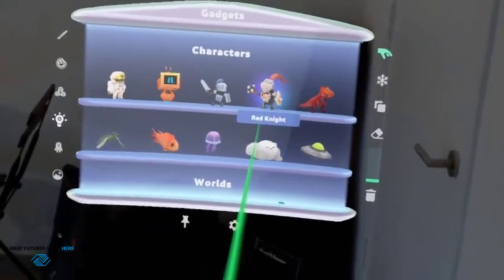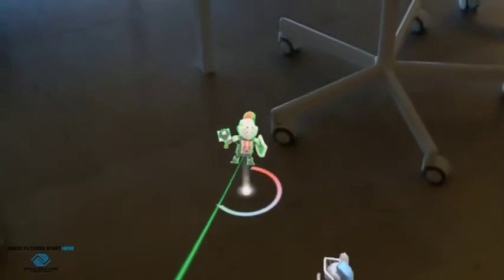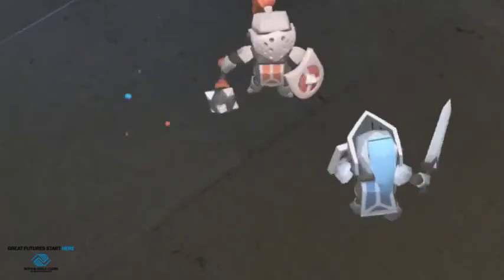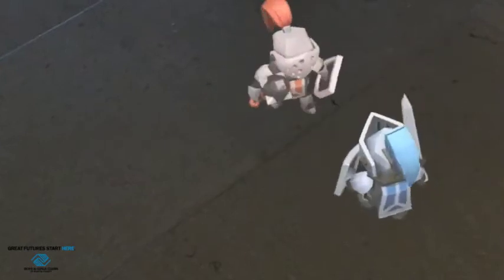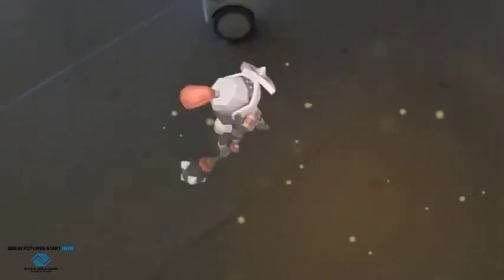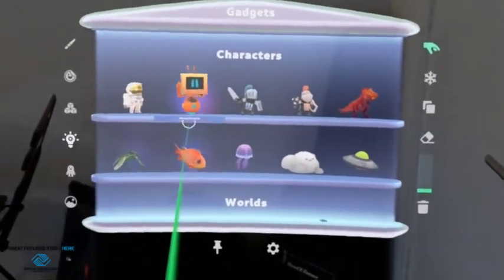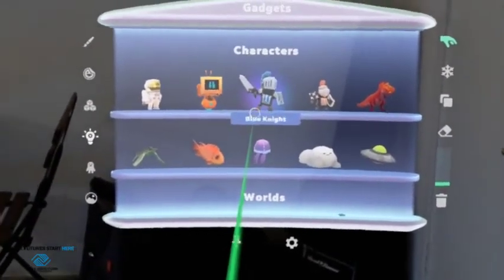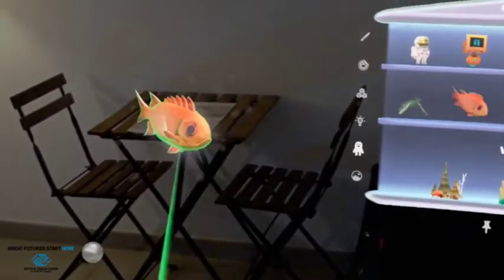Also, virtual content can interact with other virtual characters. If we pull out a red knight here, they start fighting. There you go. A little bit less of a violent situation, but a fun one, is with some fish. Here's a soldier fish. Now I'm going to freeze him.